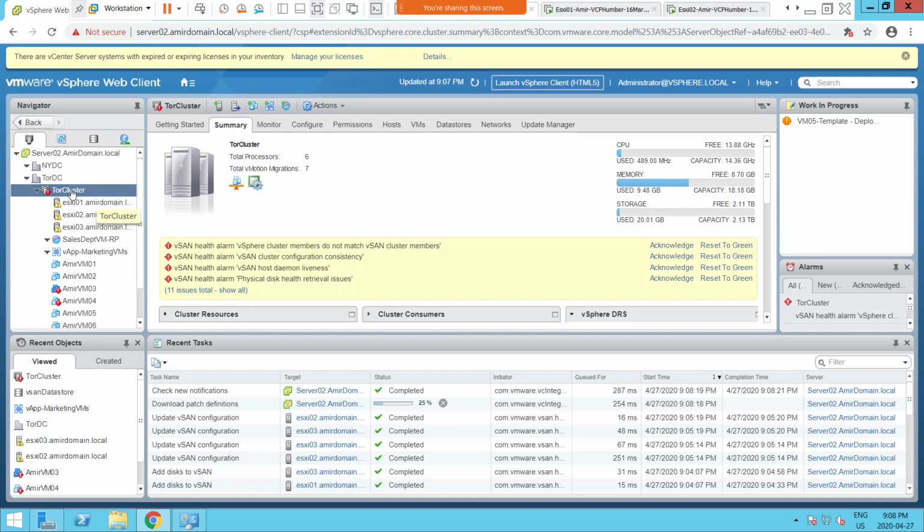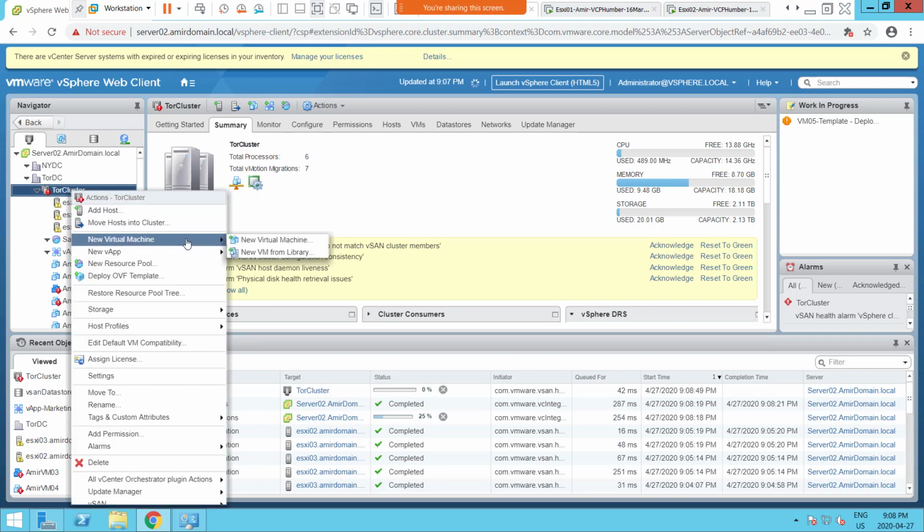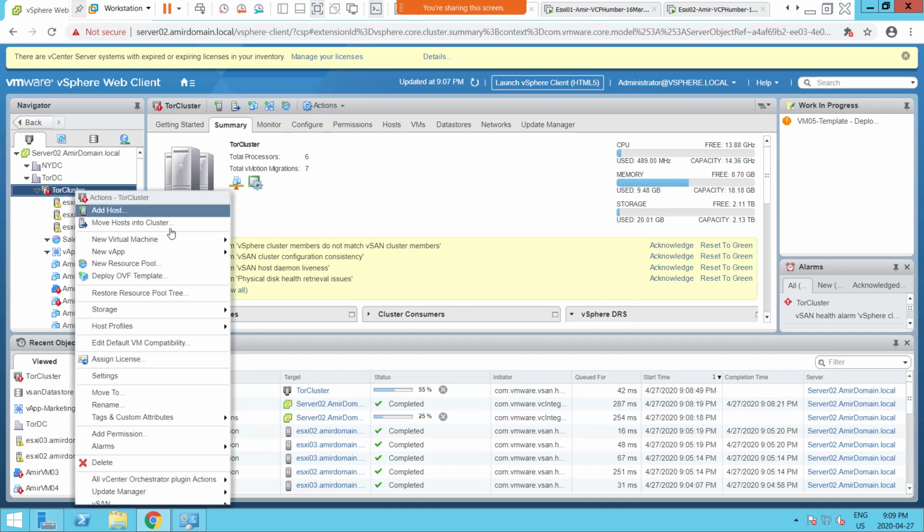So I'm going to go for the Tor cluster here, right click the Tor cluster on top, and choose new virtual machine. Oh, there's still something going on in the background: check now, new notifications, download patch definition, scan entity. Okay, it's a VM, I guess, which I never installed. Let's just go for a simple process of new virtual machine, but you can only create it on the vSAN data store. So let's go ahead.